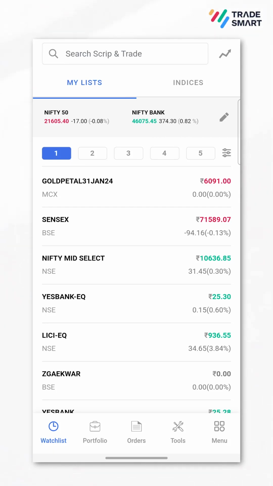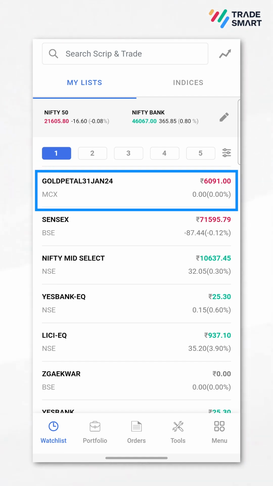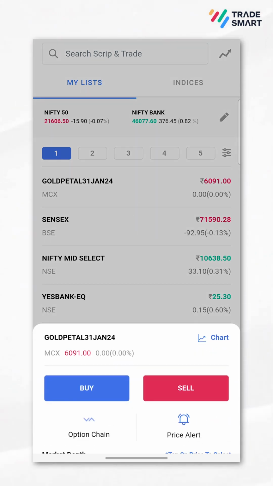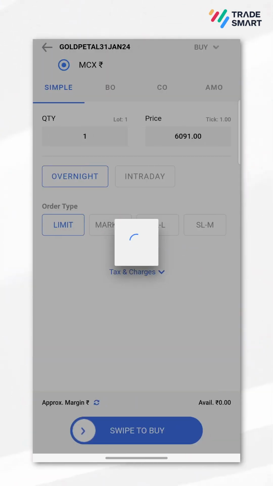We will be learning how to place an order and the different kinds of orders that can be placed using the TradeSmart 2.0 mobile application. There are three ways using which you can place an order using our mobile app. The first is through the watch list. If your required stock is already added to your watch list, for example, gold petal, as you can see, has been added to my watch list, I can simply place the order by clicking on gold petal and then clicking on the buy button.